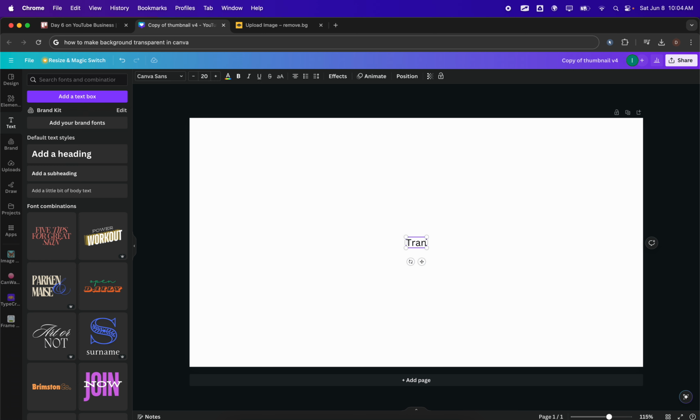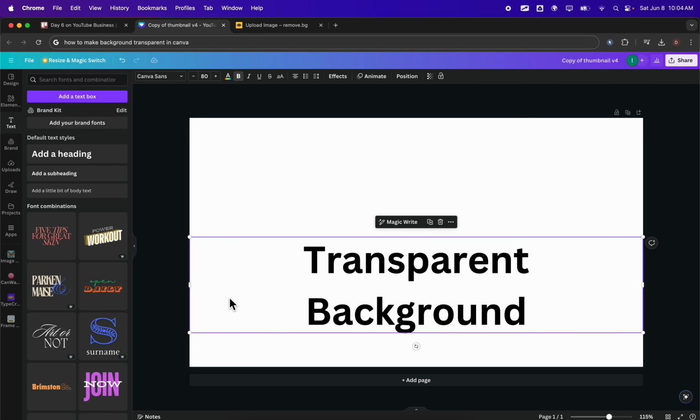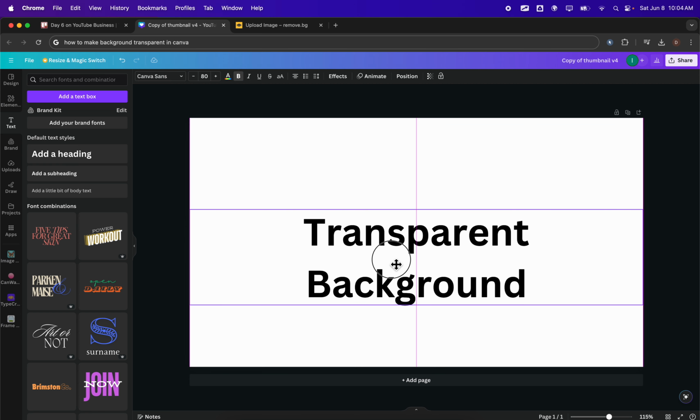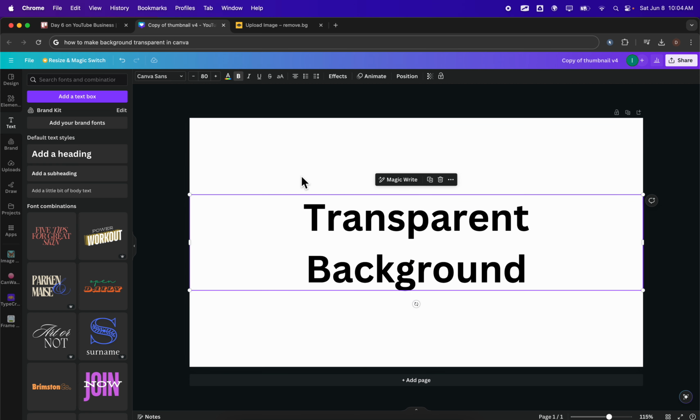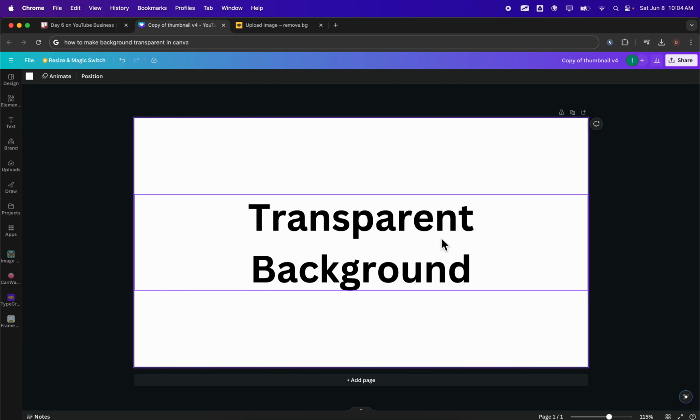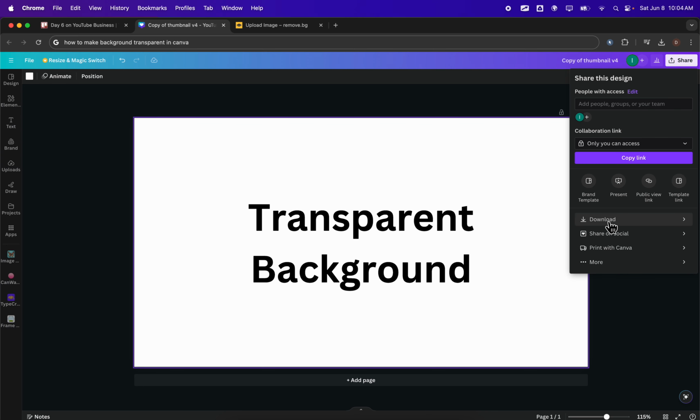So I'm gonna type in transparent background, and then what you're gonna have to do, so let me change the size of this, so let's increase it just like this. Now what you're gonna have to do is simply click on the share button in the top right corner, and then you're gonna have to click on download.